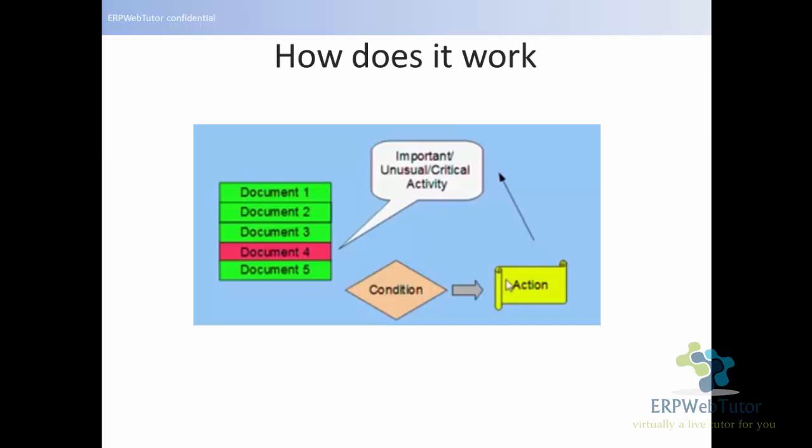An important activity is to notify HR about somebody's probation period coming to an end. That is an important activity. A critical activity could be the table space reaching its max, so the DBAs need to purge something or increase the table space. That is a critical activity. So basically, from the database, we can identify an important, unusual, or critical activity, and then we can build those activities into an action and into a condition that will check.